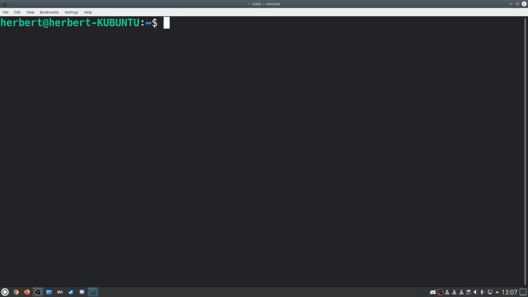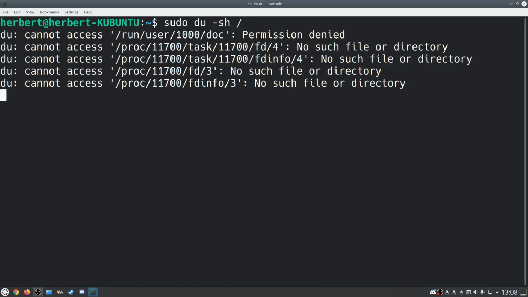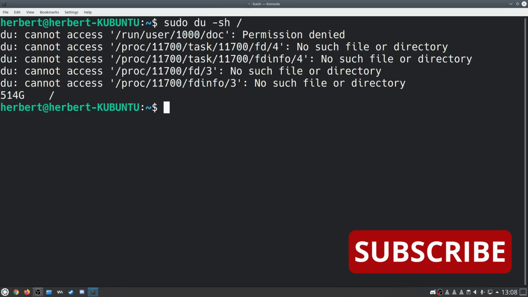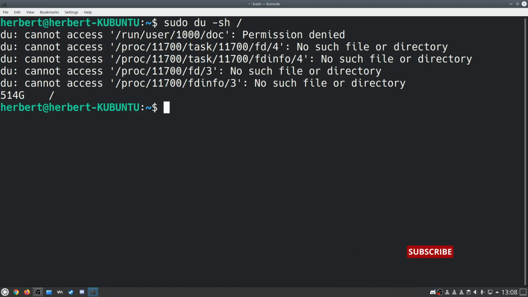By default we have this command installed called du, and if you do something like sudo du -sh and then specify the root folder, it will scan the root directory and tell you what's in there. It tells me that it's about 514 gigs in size. That's not very handy. So now let's go into the root folder itself.